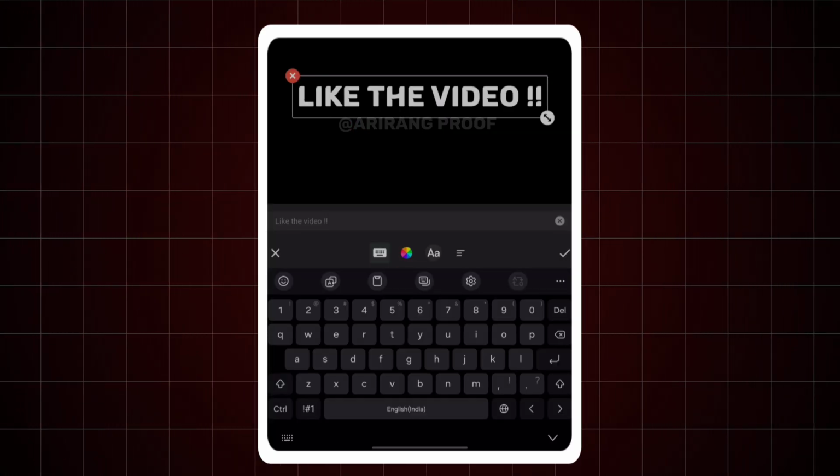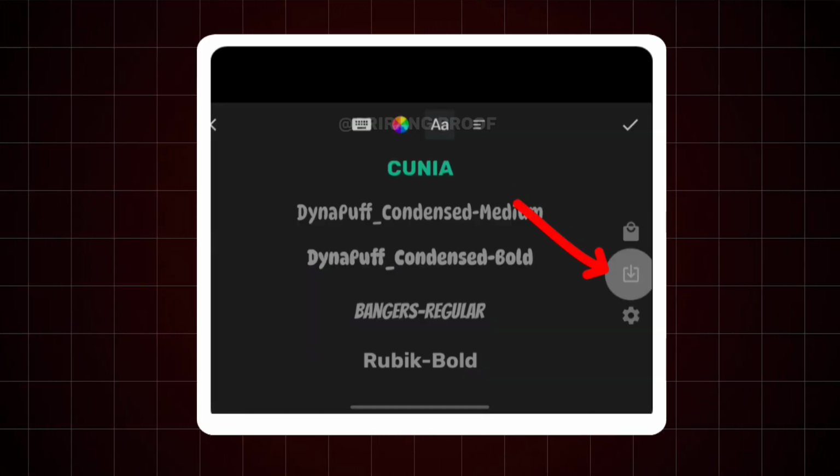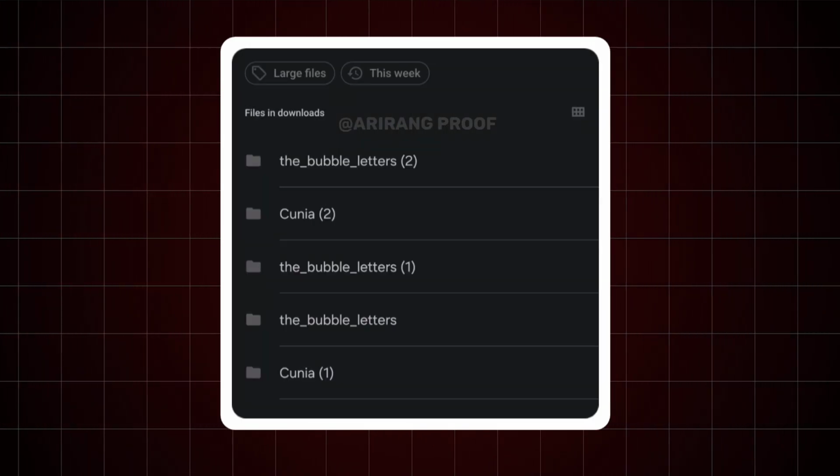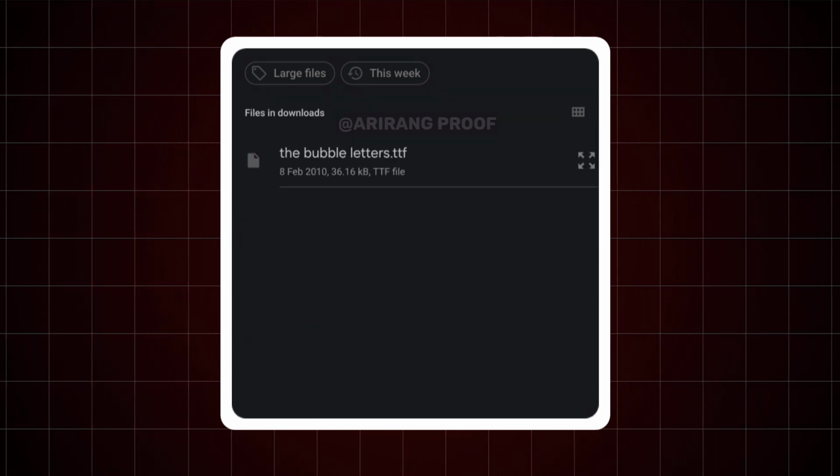And then click on this. Simply click on the file you have just extracted and your font is successfully imported in Inshot.